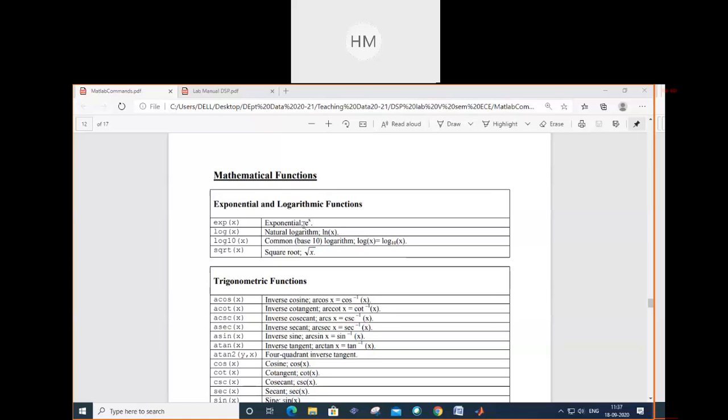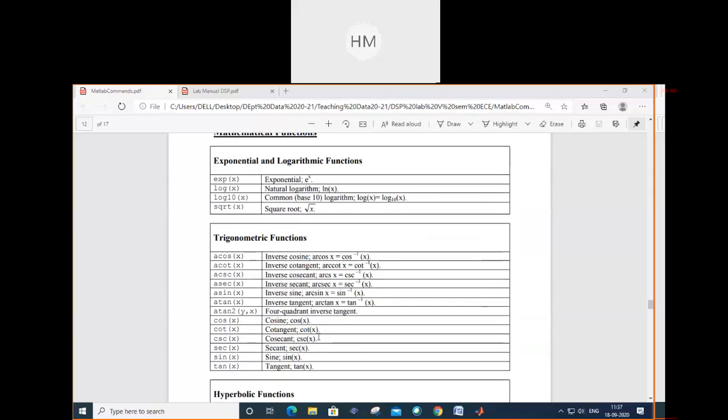It's not that easy. So trigonometric functions: acos x, inverse cosine, cosine cos x. All these trigonometric functions are shown on the screen. You can see.